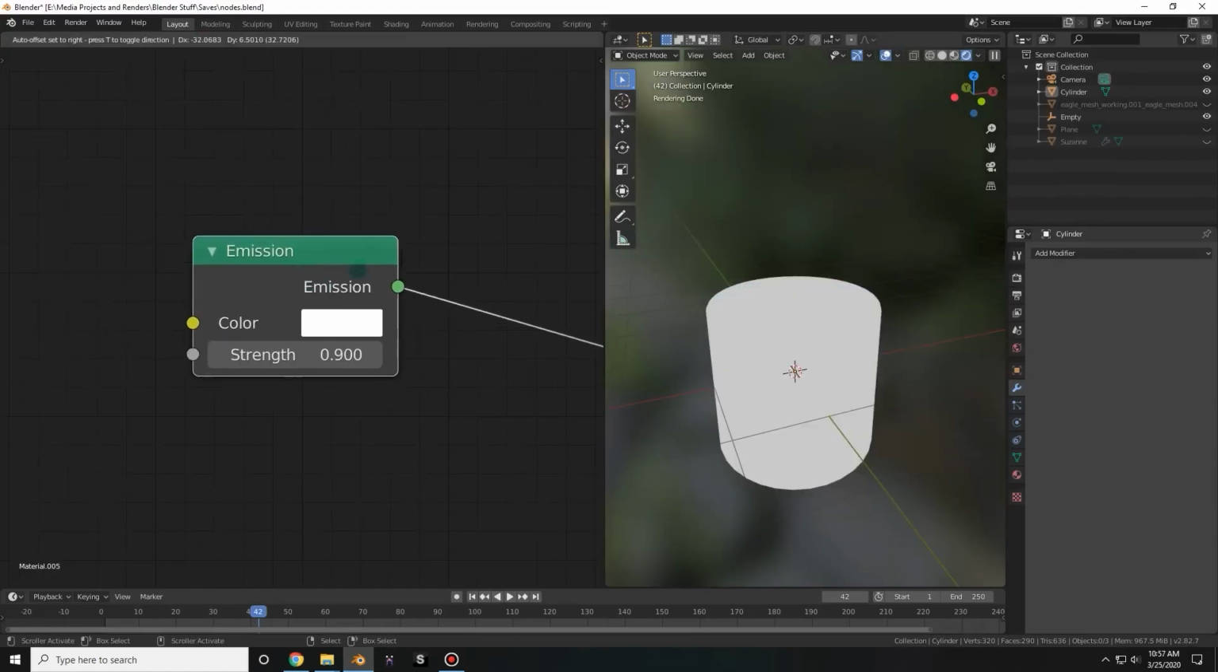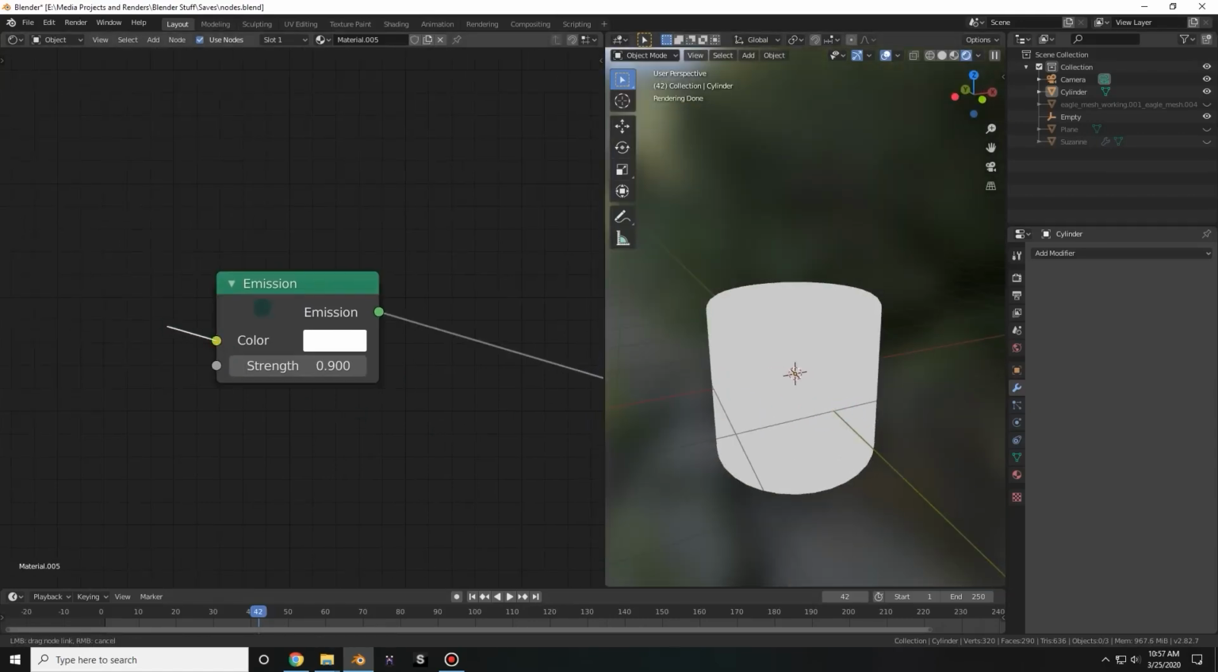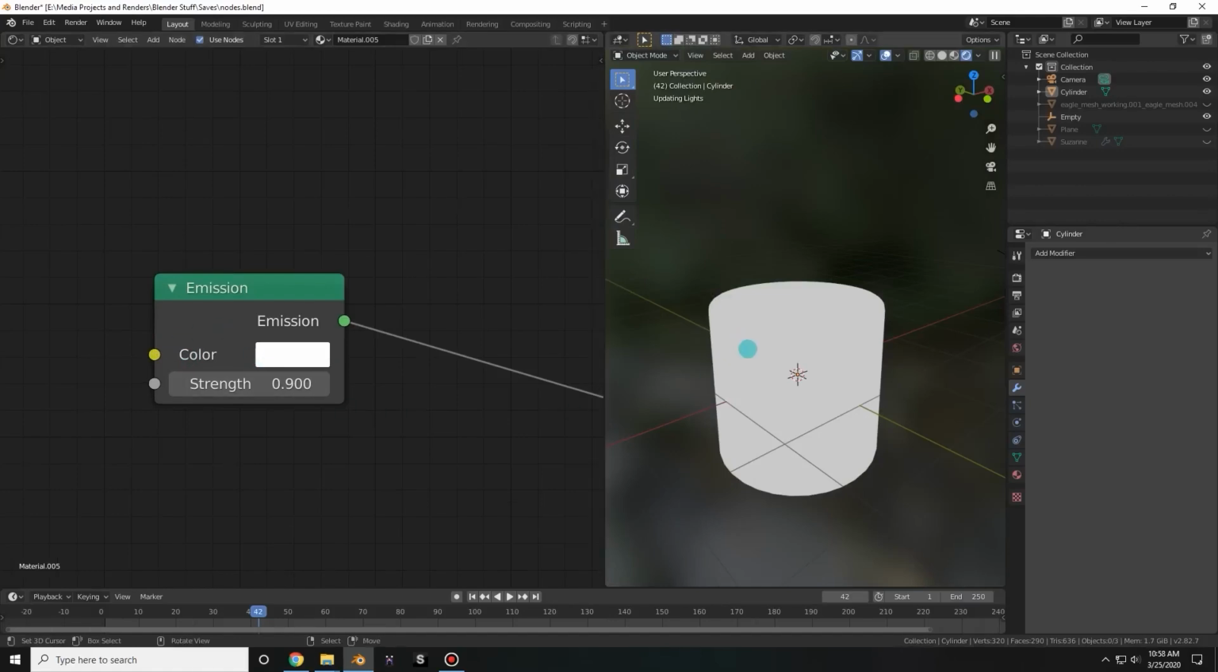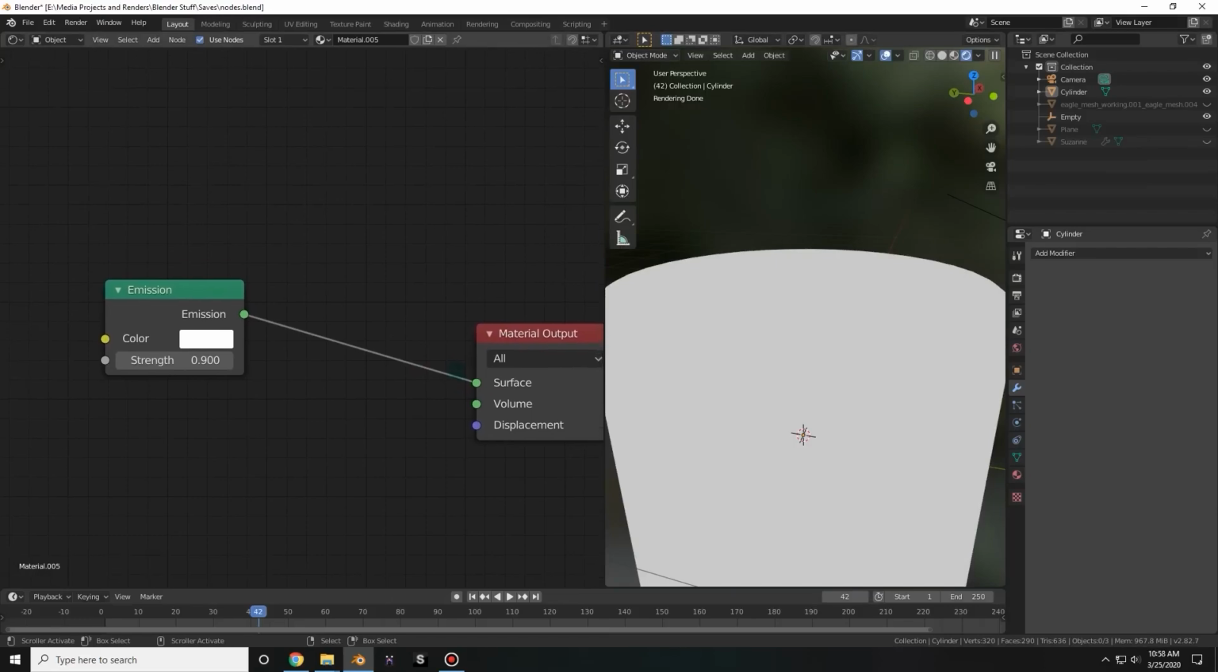For most practical uses, the emission shader turns any surface into an emissive surface. You can use a color input to change the color or maybe make it some sort of texture, or you can use the strength to adjust how strong the emitted light should be.